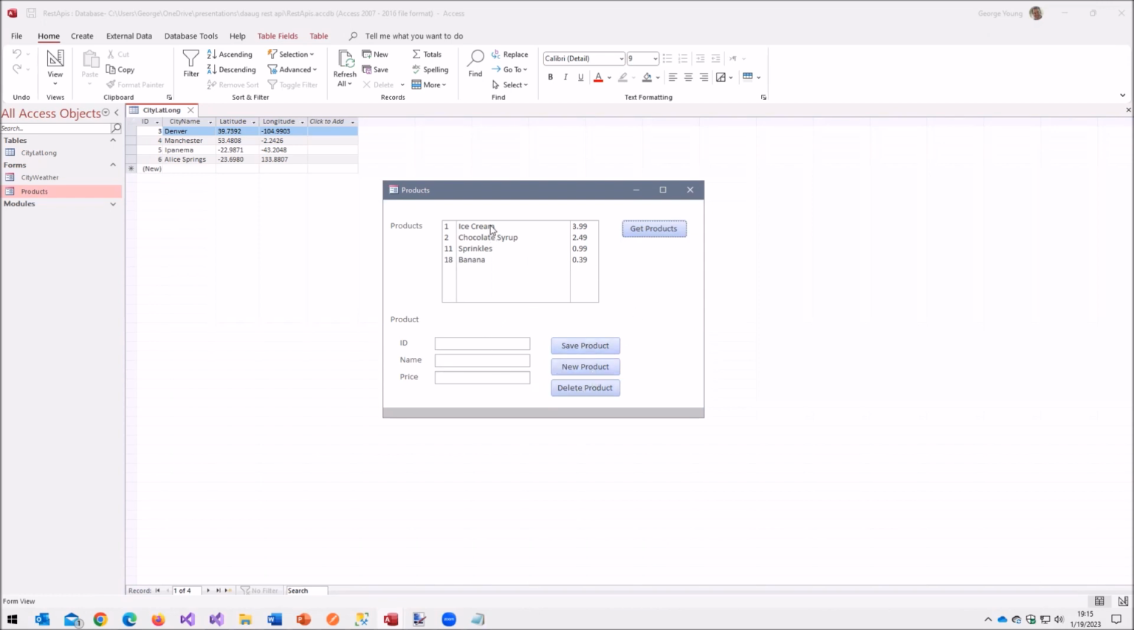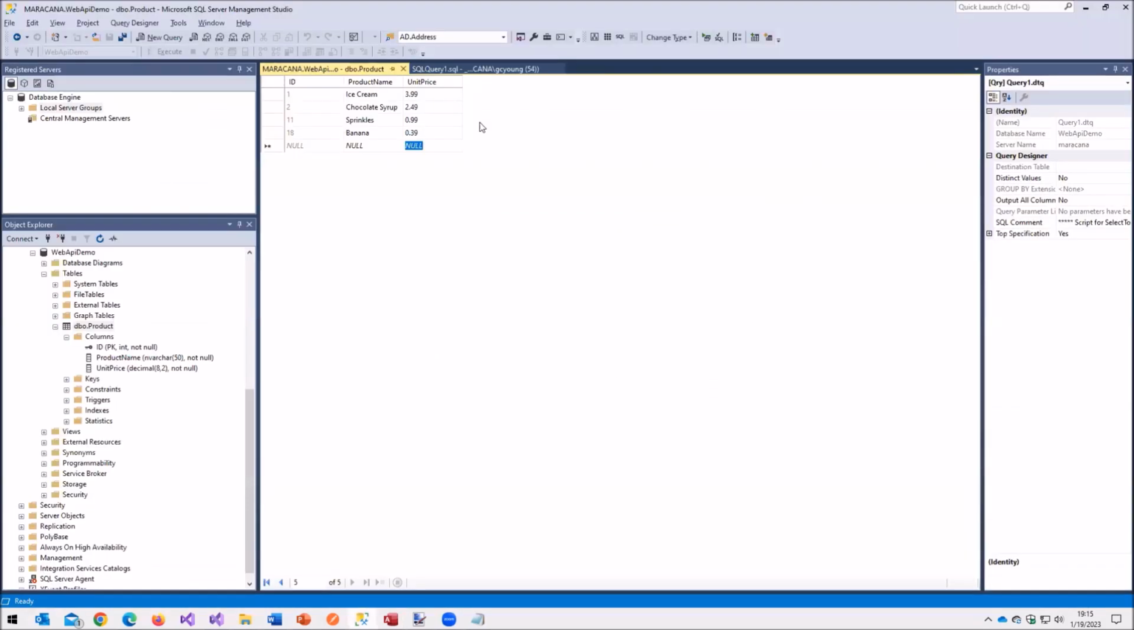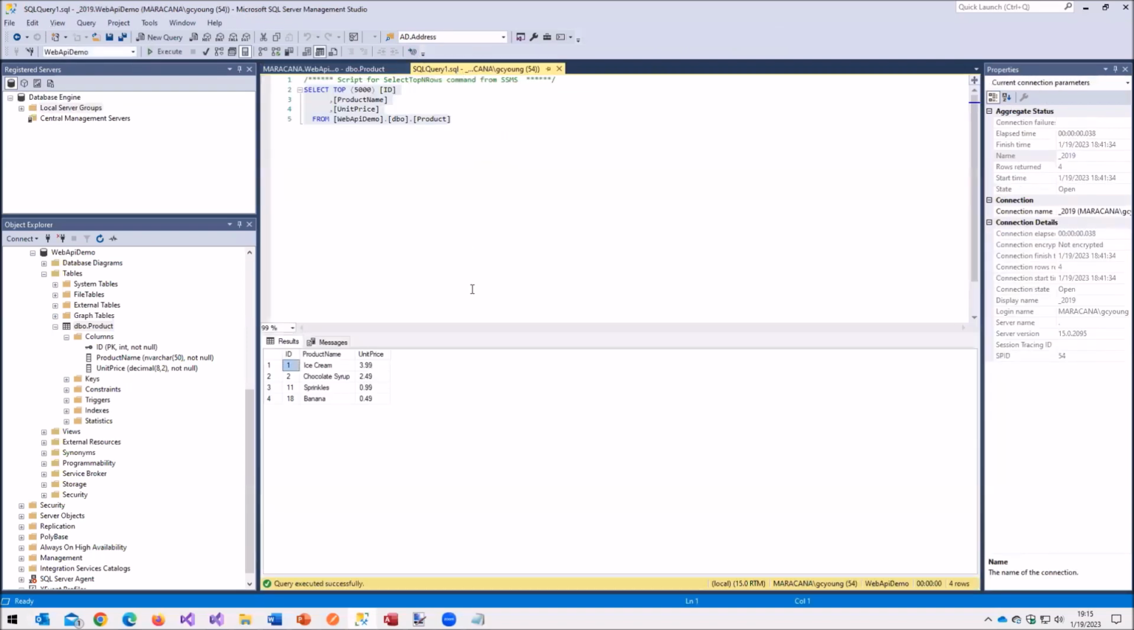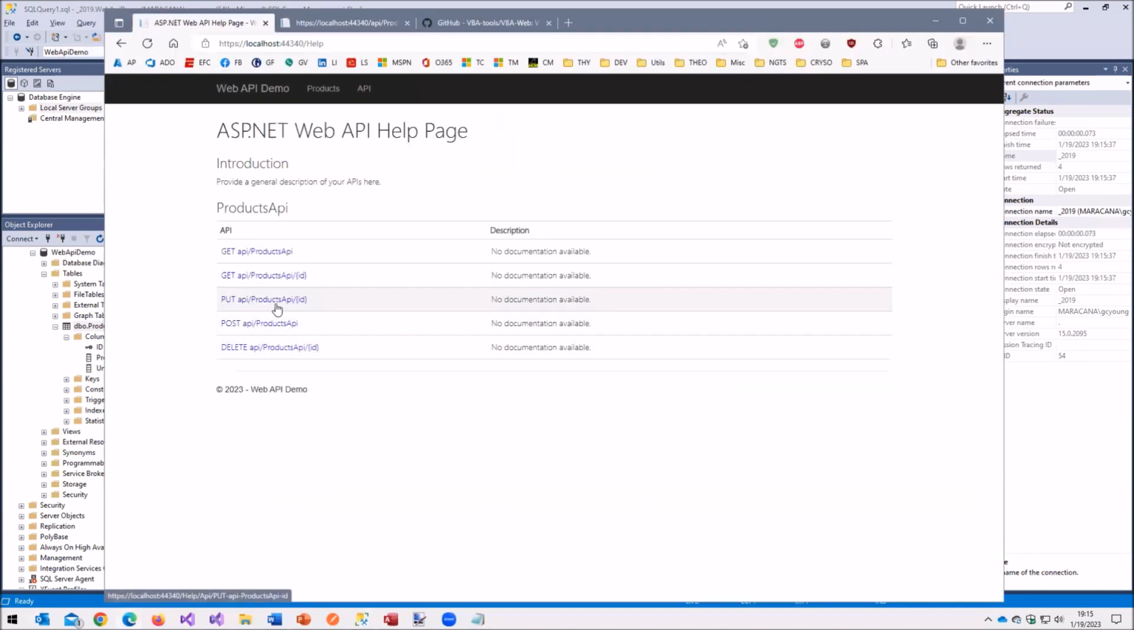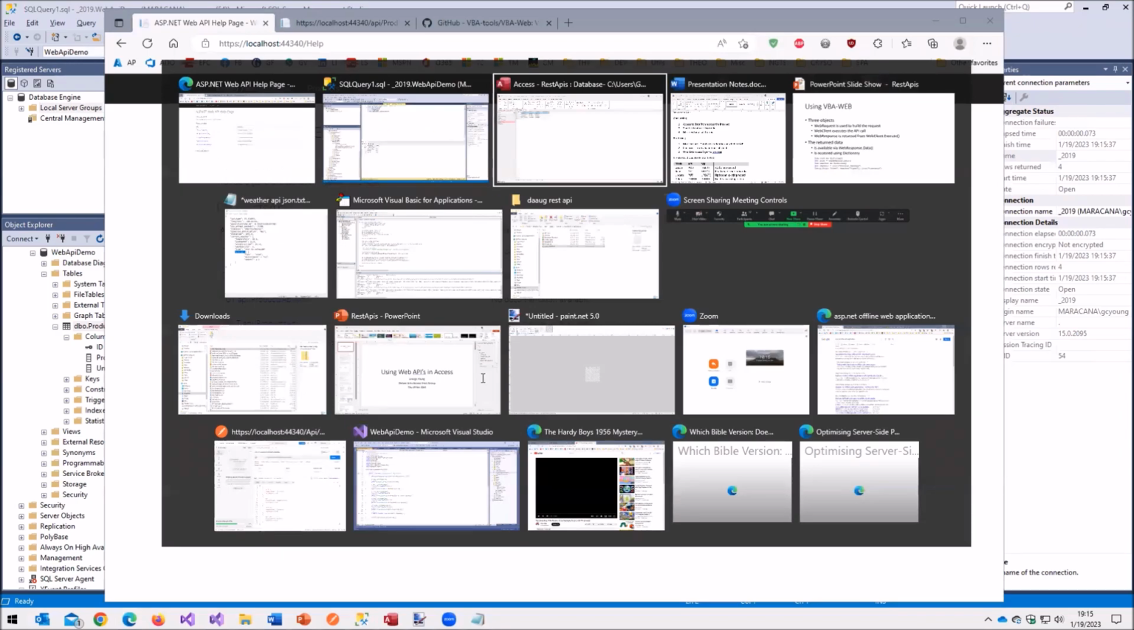So let's select a product. Let's select ice cream. And let's go ahead and make a change to it. So let's just say that it's vanilla ice cream. So I'm going to go ahead and save it. Notice that vanilla ice cream now shows up here. And if I go back to my database and hit F5, now we have vanilla ice cream. So that's doing the put method where I'm editing an existing product.